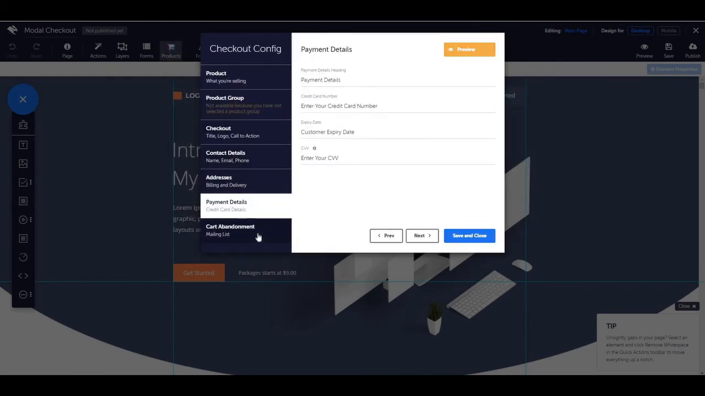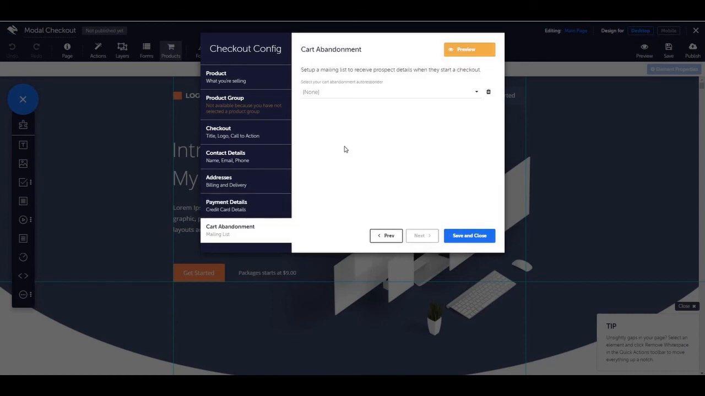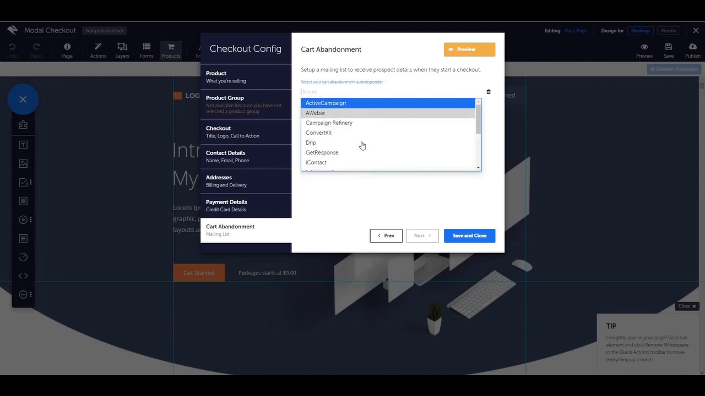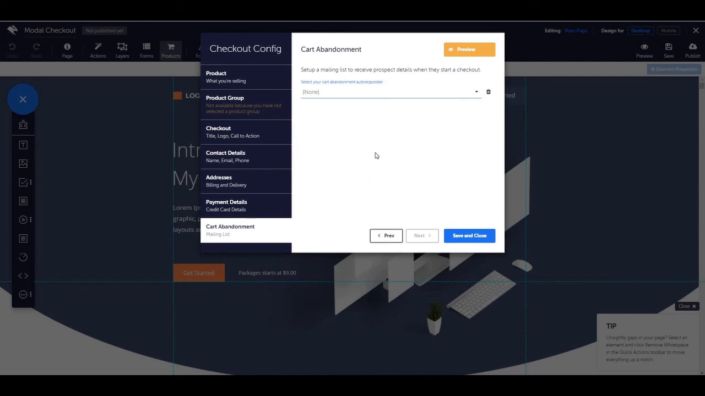You also have the option to set up a cart abandonment for your checkout. This means that if anyone opens your checkout and enters their email address or other details, but does not complete your checkout, they will be added to the mailing list for the autoresponder that you select. This is useful to retarget those customers who did not complete the purchase.